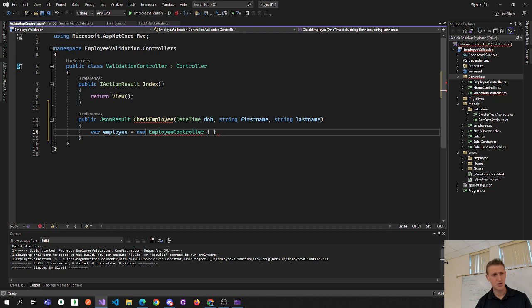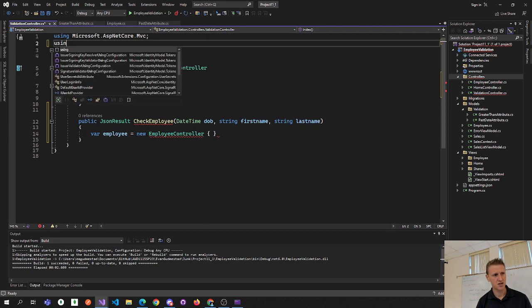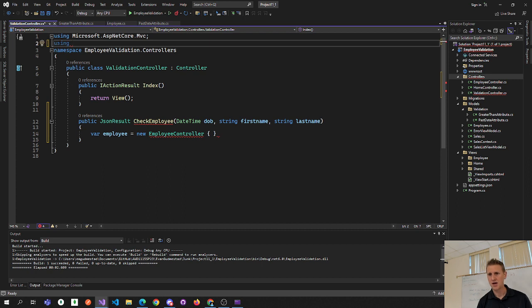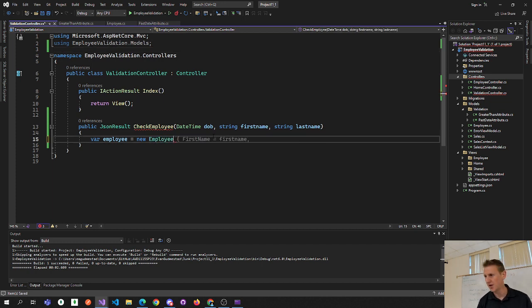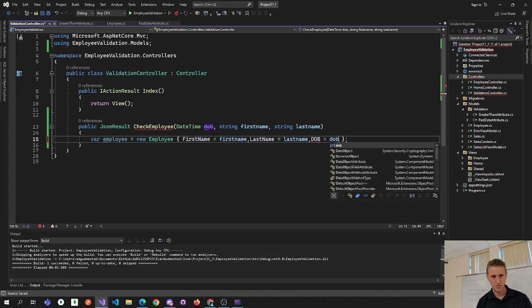Now we need to include our models. So let's include a using employee validation dot models, so that my employee object is recognized. First name, last name, DOB, date of birth.